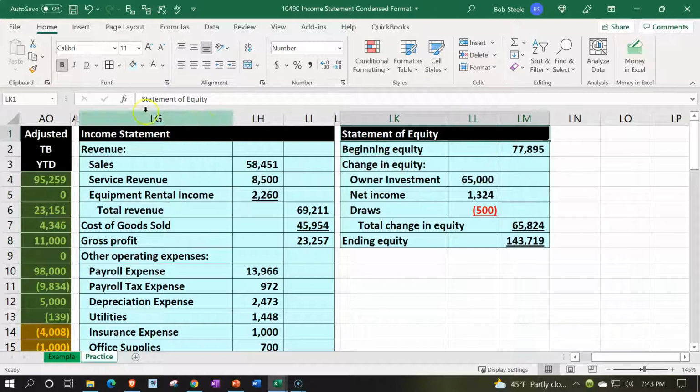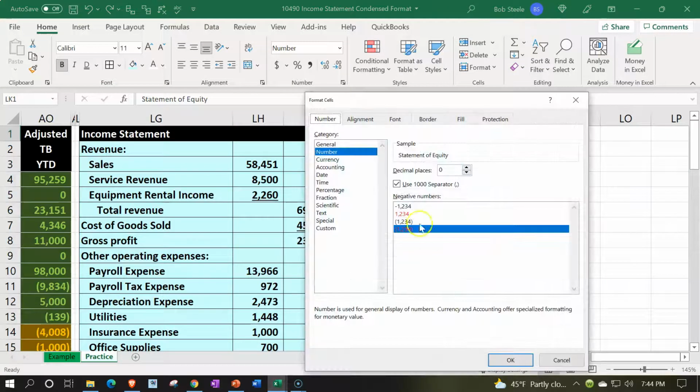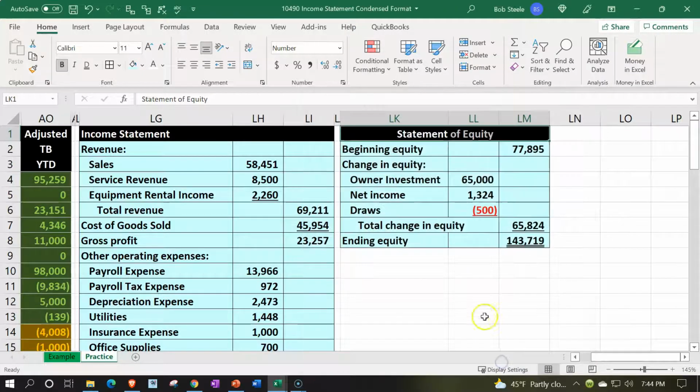We could do that by going to the home tab and then doing this, but that makes that one fat cell, which I don't like. So I'm going to undo that, and I'm going to right click, and go to format cells, and we want to go to alignment, horizontal, center across the selection. And so much better. Mucho mejor.